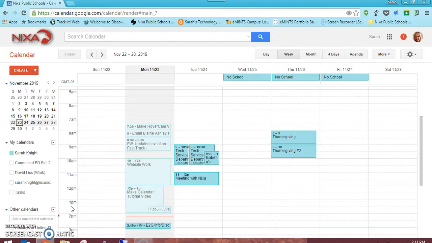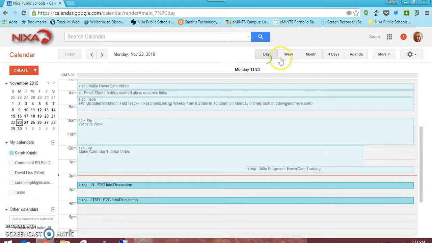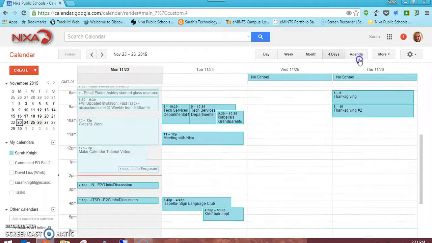That personal calendar will be listed under Other Calendars. All right, so with your calendar in view, you have many options. You have in the upper right-hand corner, day, week, month, 4 days, and agenda.